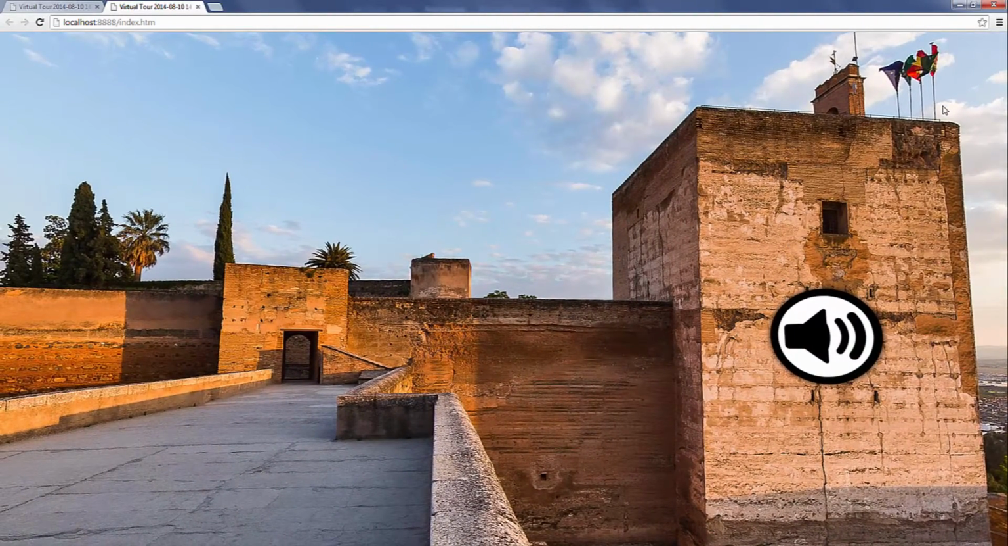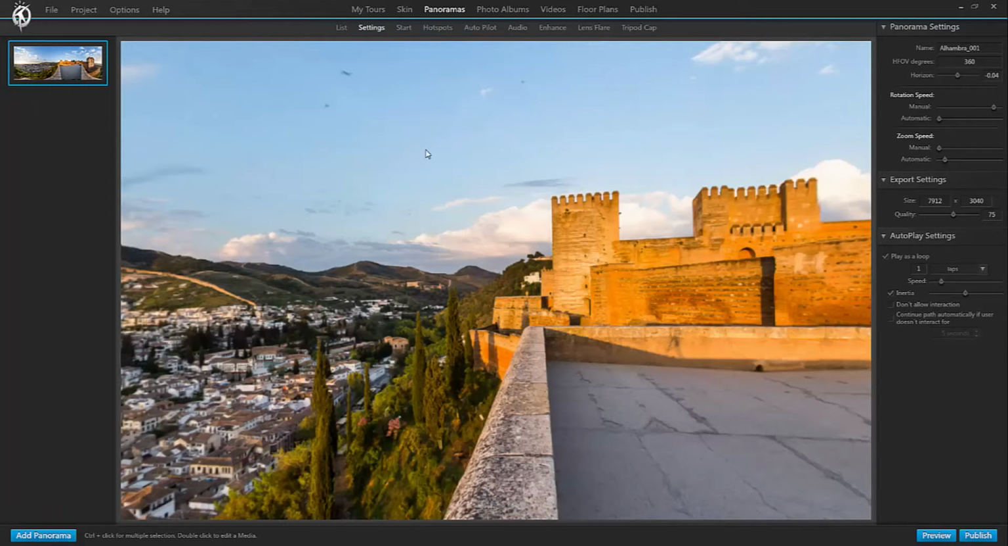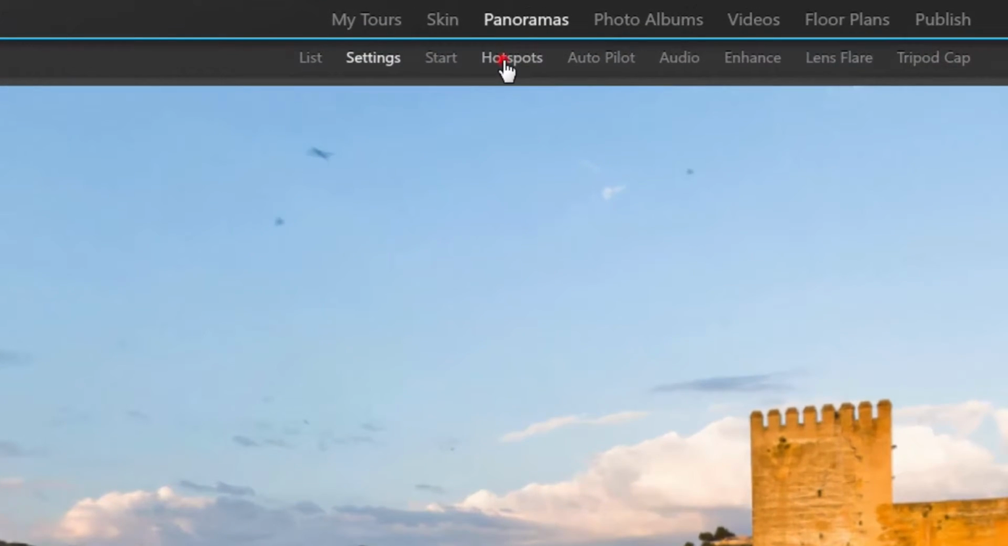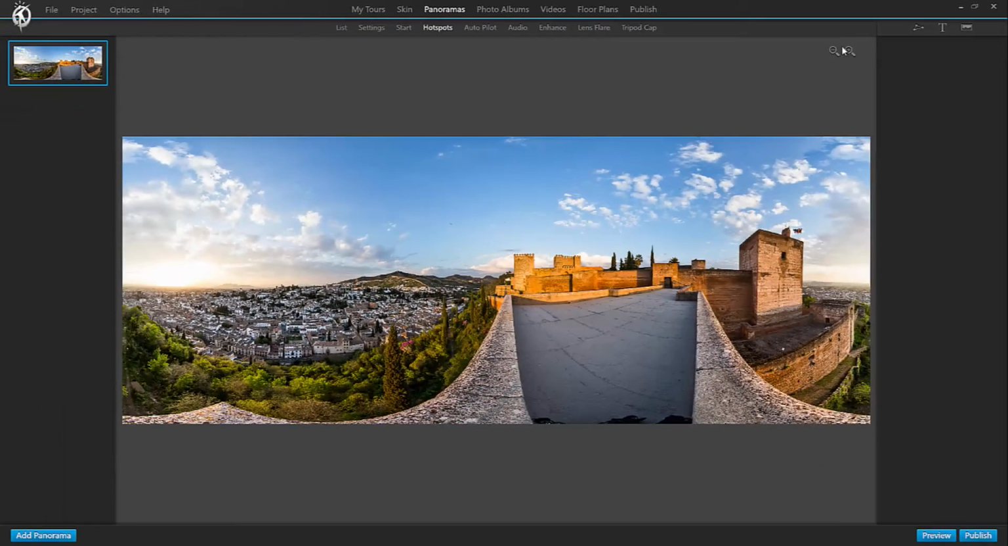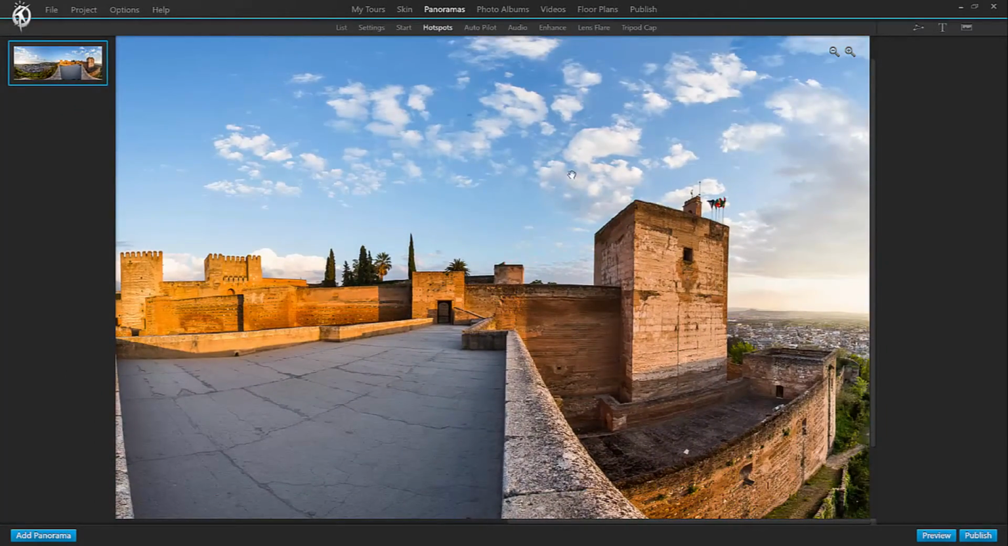Here's how you create an audio hotspot. Okay, so this is the mask of 3DVista Virtual Tour Suite, and this is the panorama that I imported and that I want to place the audio hotspot in. So I double click on this panorama, and I click on the tab Hotspots. Now you can give it a little zoom to see better where you're placing it, and I want to place it right here on the tower.